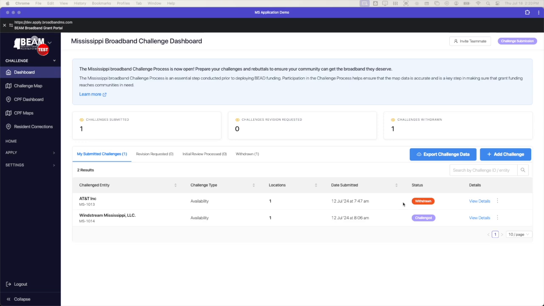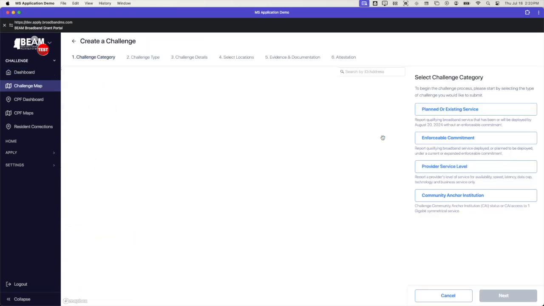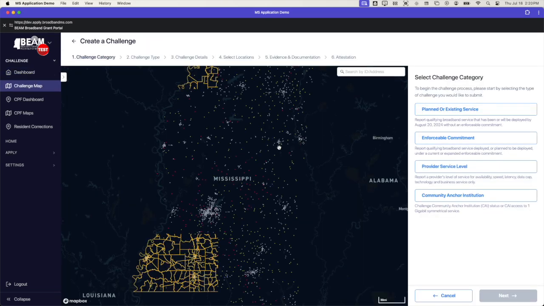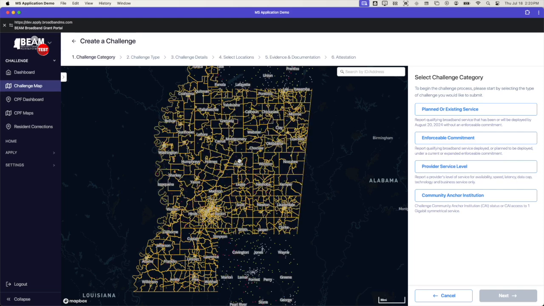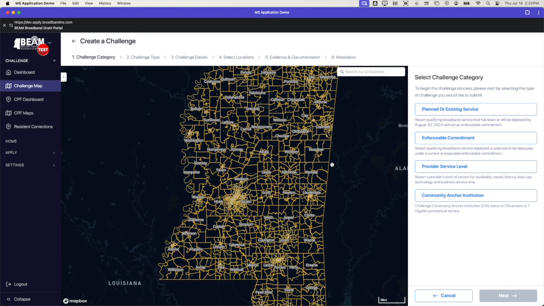To start, you can either submit a challenge from the map or you can submit one from the dashboard. Both options are going to take you to the map. So I'm going to select Add a Challenge, and it will pull up the BEAD challenge map, which will be released prior to the start of the challenge process to give you some time to review before this window opens.